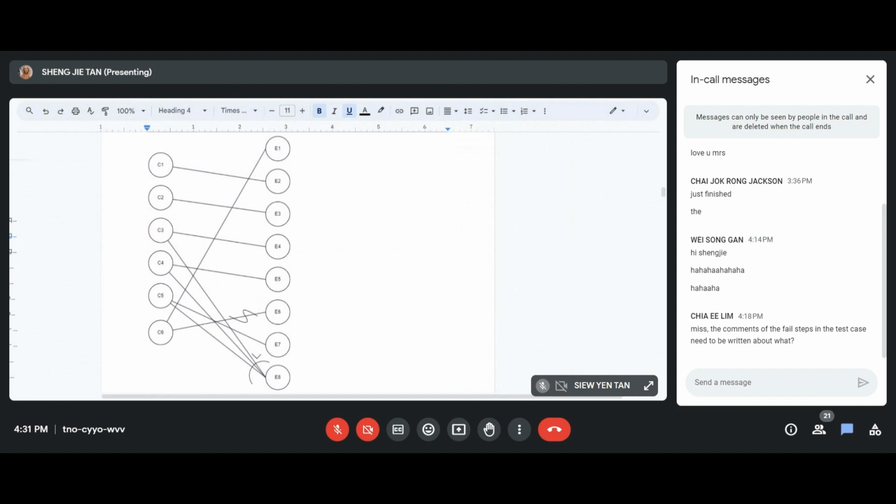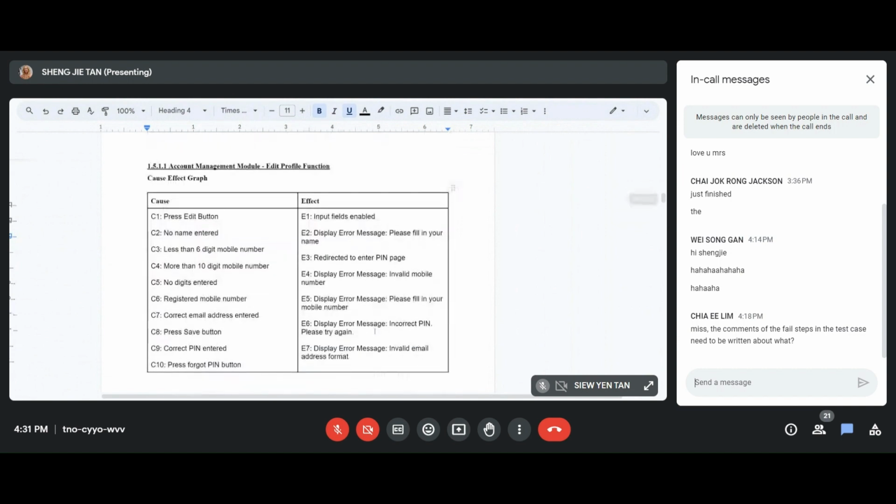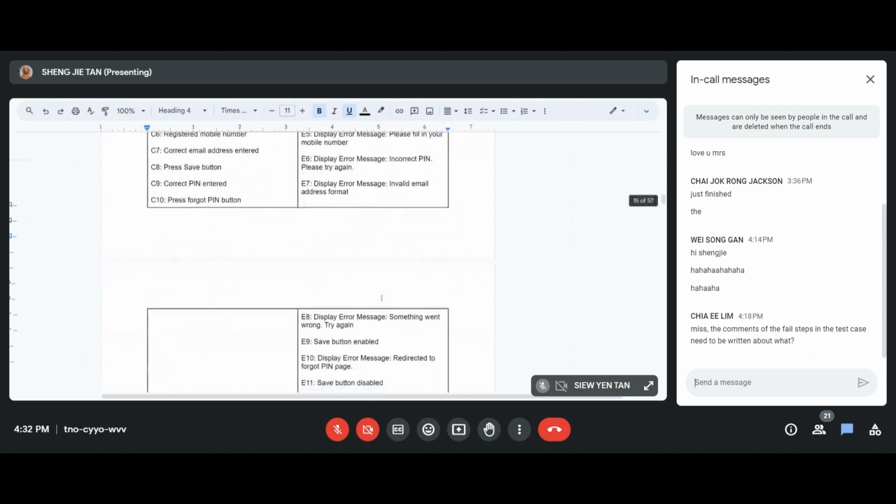Sanjay, can you go to the second? This one. Miss, this one I changed the function to edit profile, because last week I showed you the update pin, but not many things to test. The edit profile is the user can change the name, the mobile number, and email address. So I got more things to test here. So update the grouping file. Okay, Miss. Sanjay, can you show the cause effect?